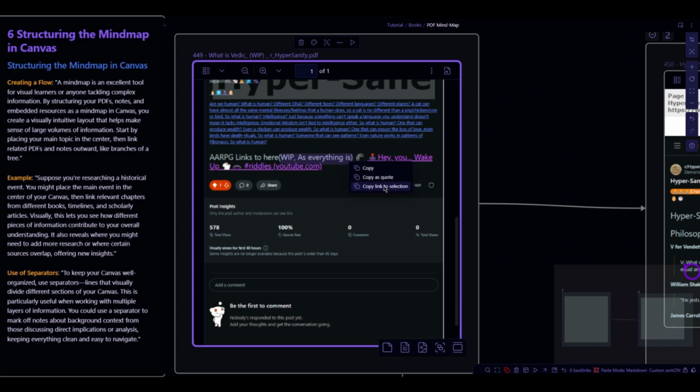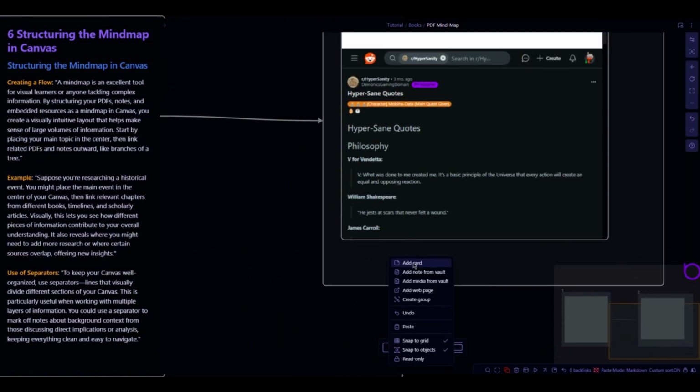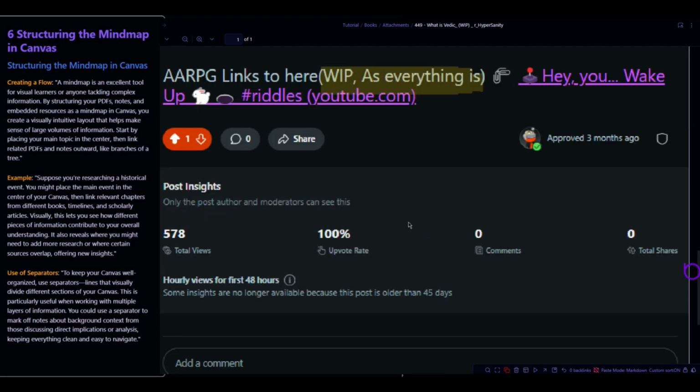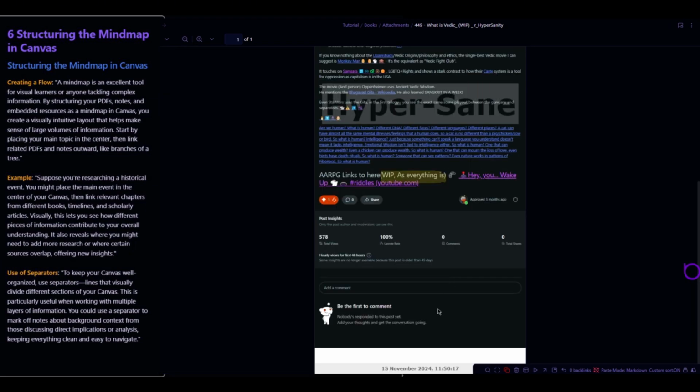To keep your canvas well organized, use separators, lines that visually divide different sections of your canvas. This is particularly useful when working with multiple layers of information. You could use a separator to mark off notes about background context from those discussing direct implications or analysis, keeping everything clean and easy to navigate.